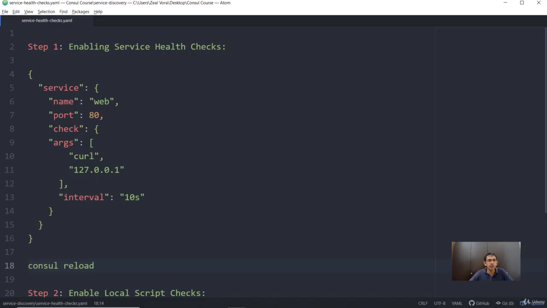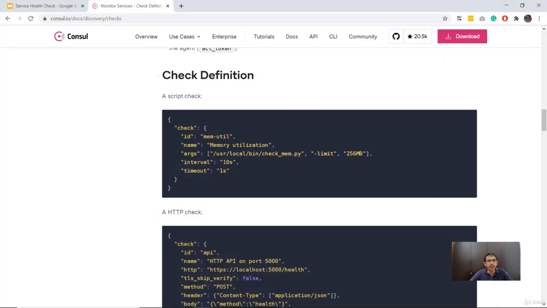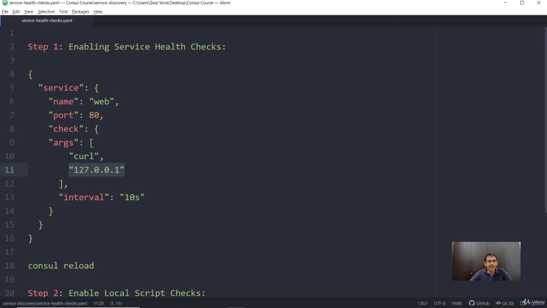Similar to this, we'll enable a check for the web service that we had created, and the check will be part of the same service definition for ease of use. Here you have a check, and within it you are specifying an argument of curl on 127.0.0.1. In the documentation you see that the argument specifies a script. However, it is not always necessary to have a script. You can even have a simple command, and that is what we have added. The command is curl on 127.0.0.1 and the interval here is 10 seconds. So let's quickly try it out.